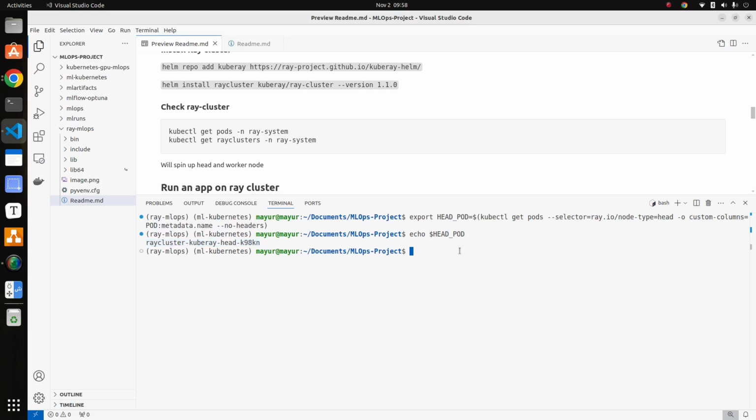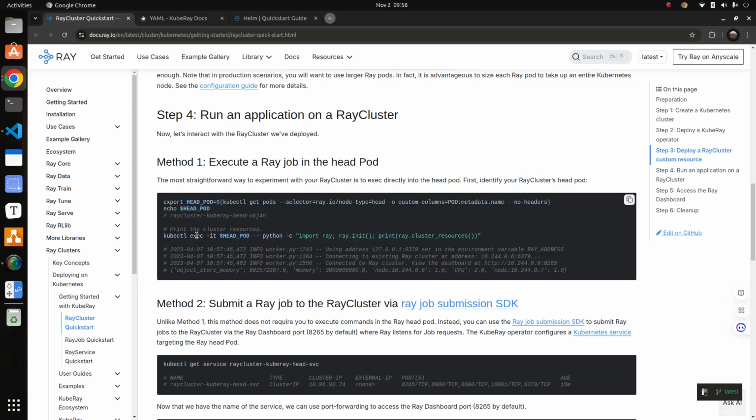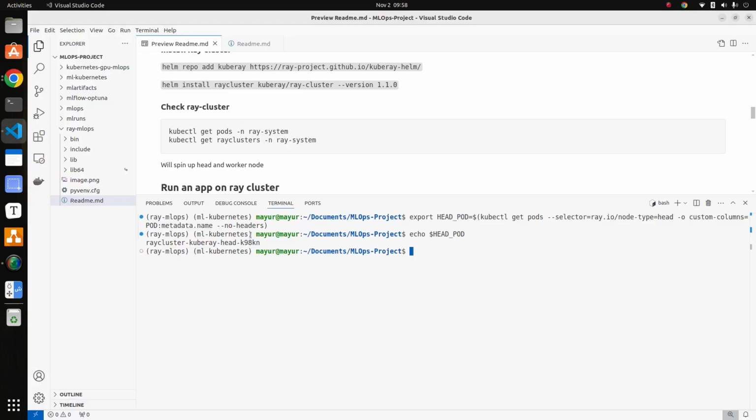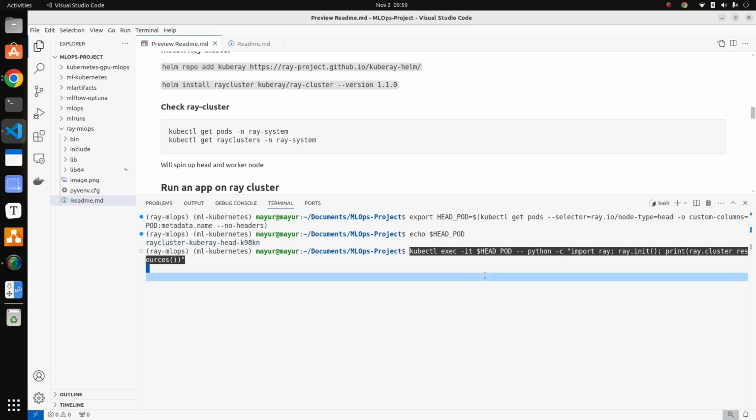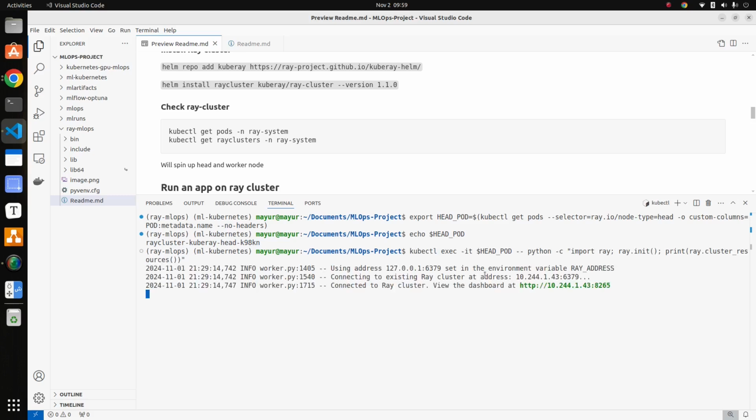Okay. And now what we'll do is we'll try to execute a Python script inside this specific head node or pod. So let me just copy this command, which is the exec -it. It will try to do what you call it as docker exec, right? It is similar to that. Okay, it will go inside this head pod, which I have shared the information here, how the head pod name is taken from here. And then we are submitting a Python script here, python -c import ray, init and ray cluster resources. So it will give you that cluster resources information.